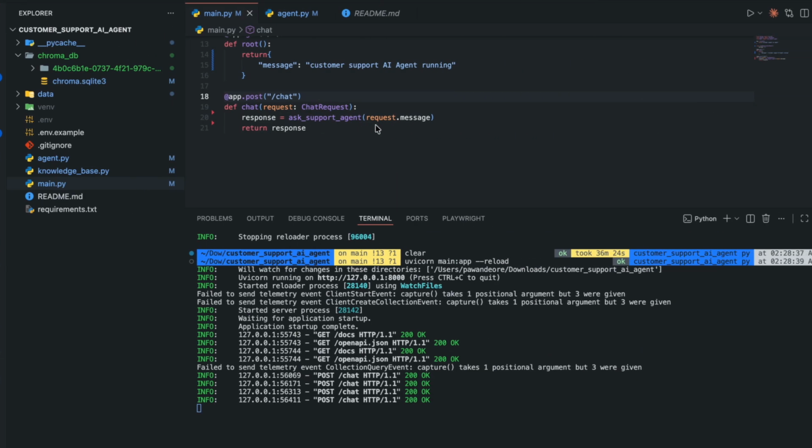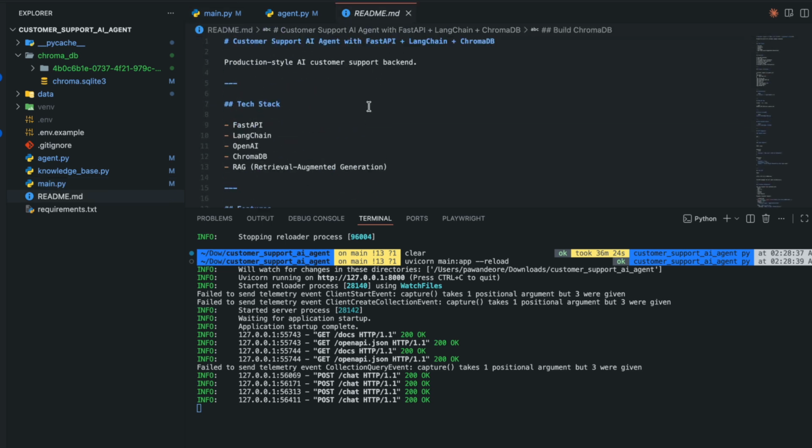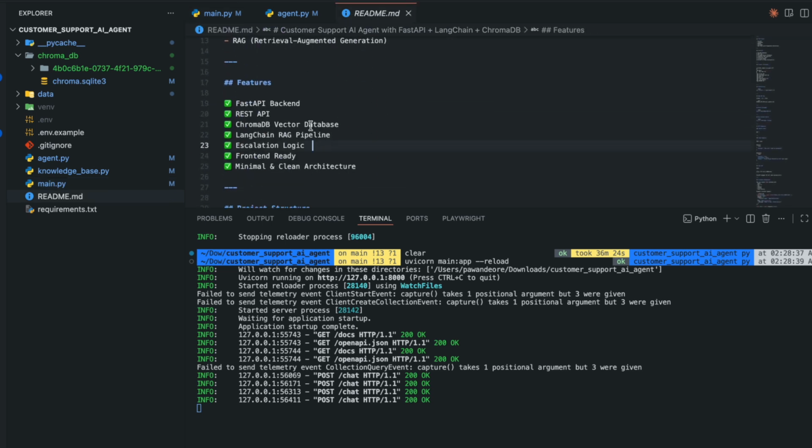So we built our customer support AI agent using OpenAI LLM and a LangChain RAG pipeline. Okay, and we also had the escalation logic as well. Now here is the thing, we can create a front end for it.